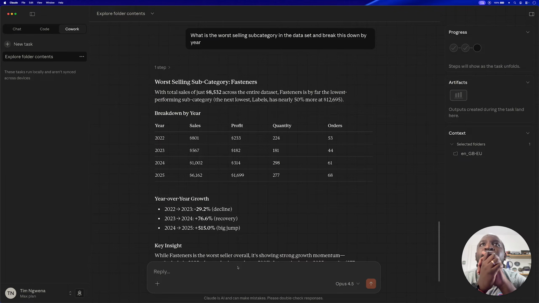Okay, so worst selling subcategory is fasteners. With total sales of 8,132 in the entire data set, fasteners is by far the lowest performing subcategory. The next lowest is labels, which has nearly 50% more at 12,695. Is this correct? Big question.